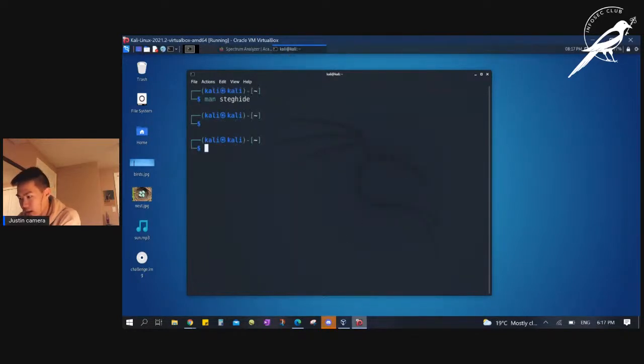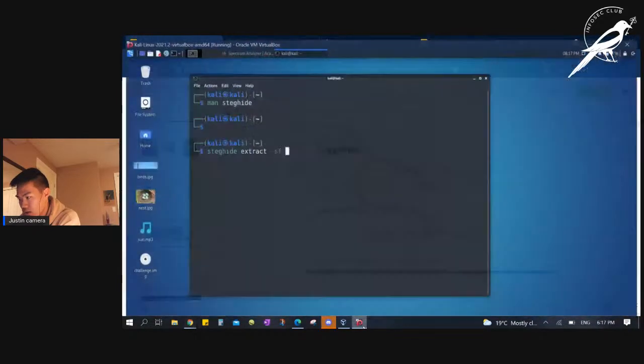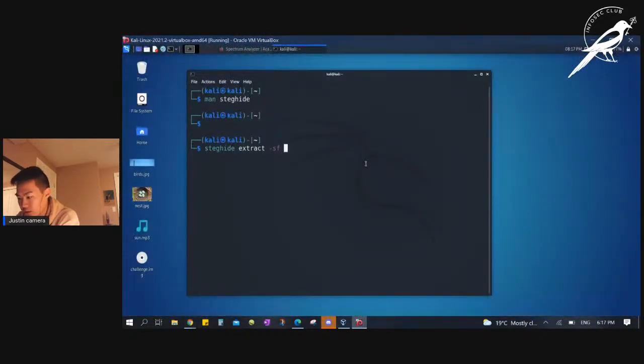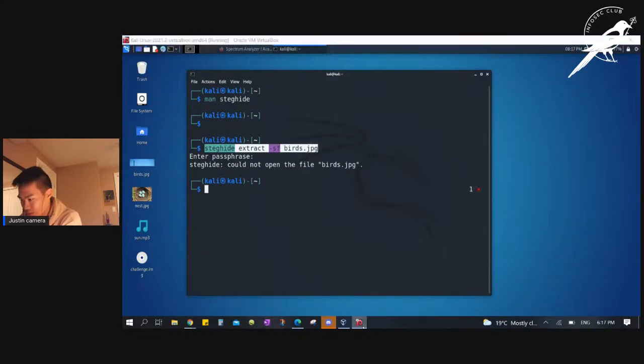But that's that. And if we want to use StegHide, you can write steghide extract -sf. I believe that was the command. And then the name of the file, for example, birds.jpg. That's where it is. Okay, so we can't open this specific file, but that was basically just to show you how the command works.